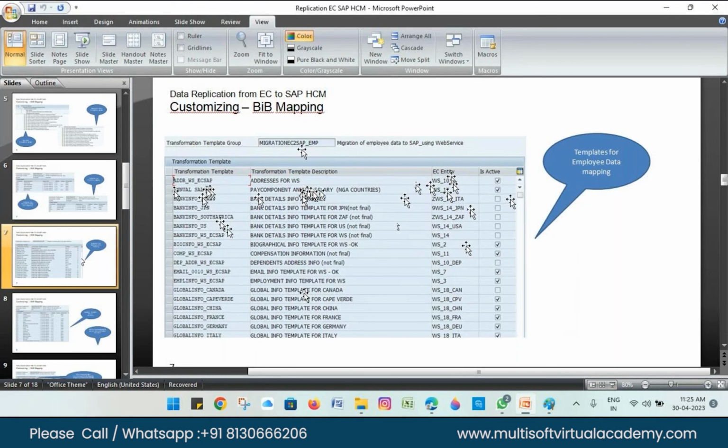And here we also have an option to make it active. For example, before going live, bank information is already there, but I don't want to replicate it. We can unselect it. Based on the selection, we can transfer the data from EC. Here country specific biographical information is there, for China, France, Germany. There are country specific fields. For example, for US there is veteran status and nature of the business. There are so many fields based on the country, and we can map it in the custom.